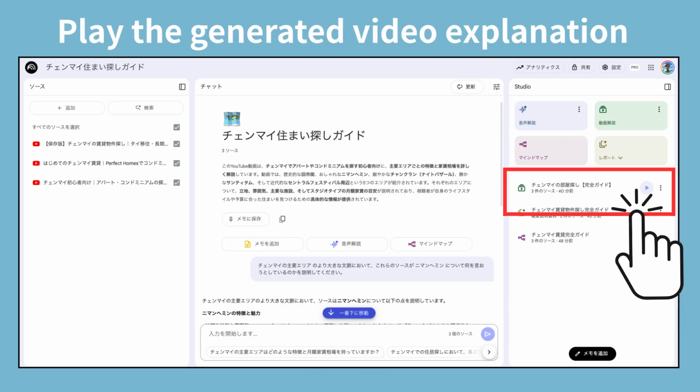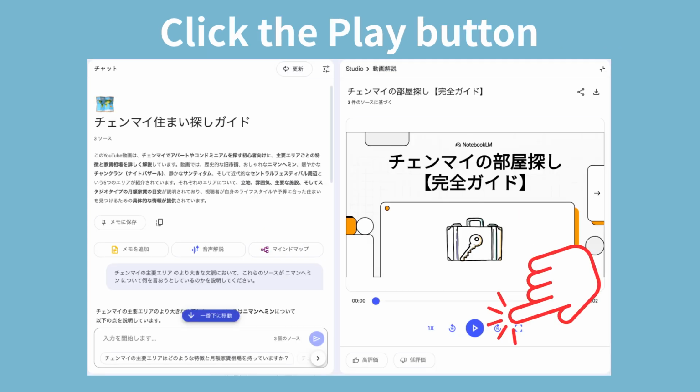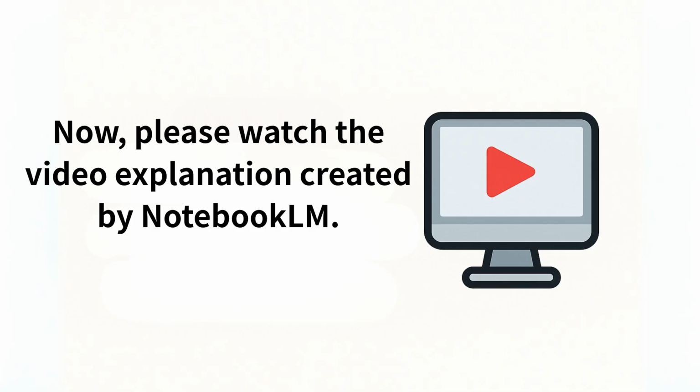You can choose the generated video from the list and play it anytime. Finally, just click the play button and you can immediately watch the explanation video created by Notebooklm. Now, let's watch the explanation video made by Notebooklm.